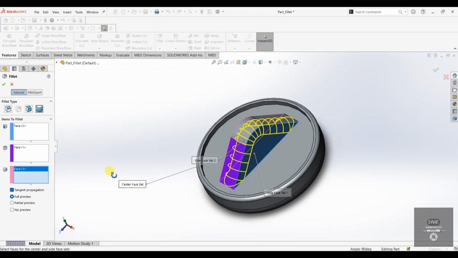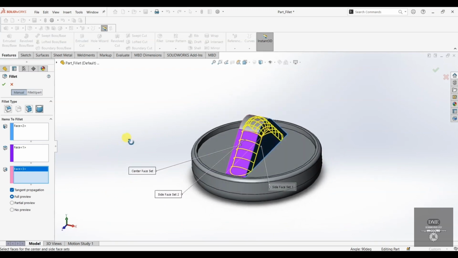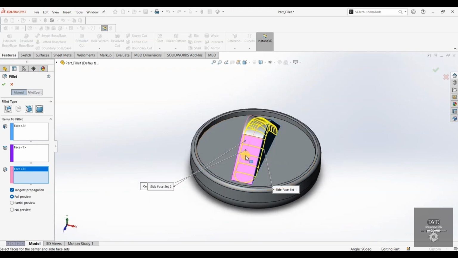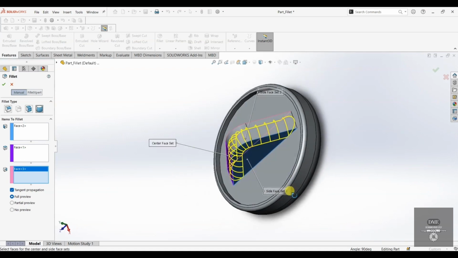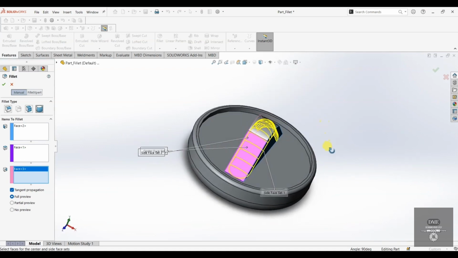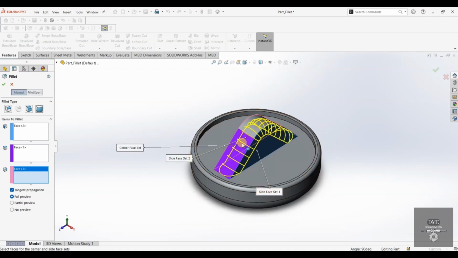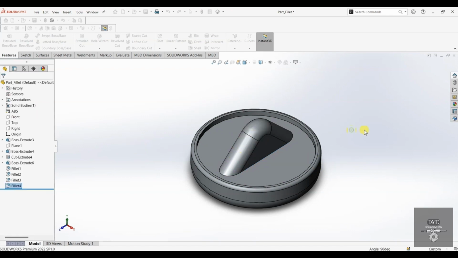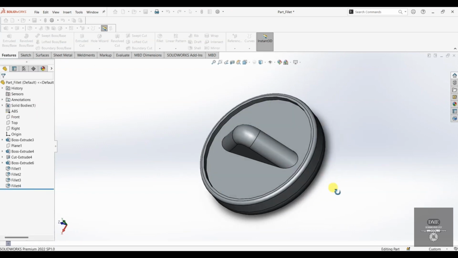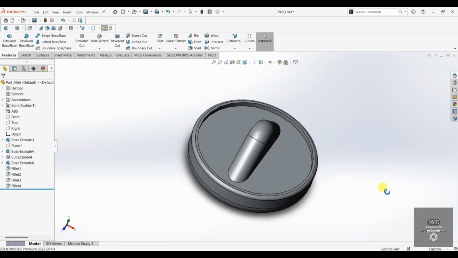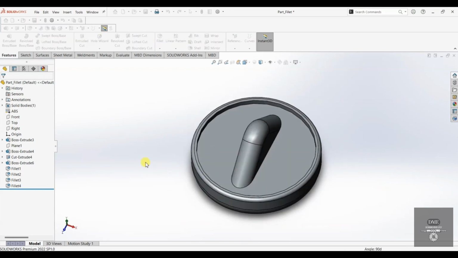Now when I do that, Solidworks automatically detected the fillet possibility and even determined the radius of the fillet, because we have a specific dimension for this part here. So based on that, Solidworks automatically gave the fillet radius. Click on OK. When you click on OK, this is how it looks. So we have a full round fillet here using three different faces.